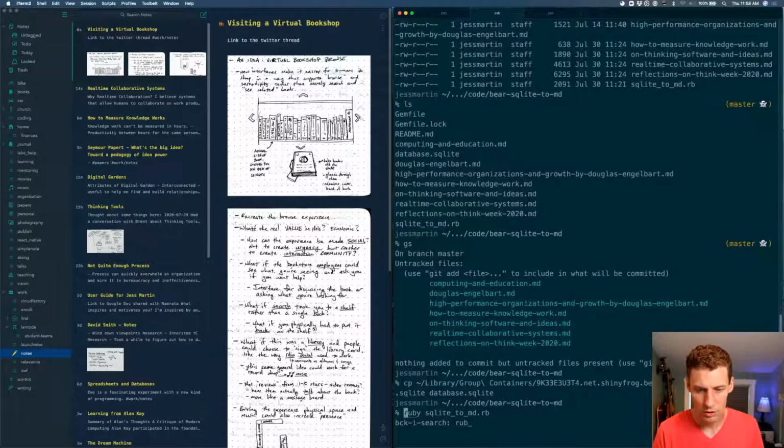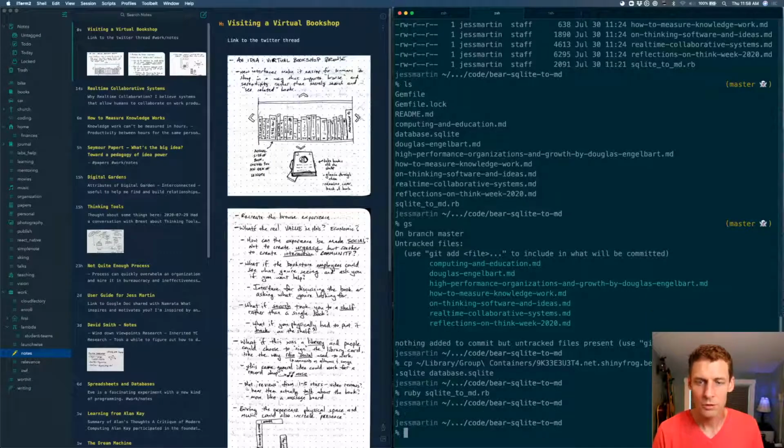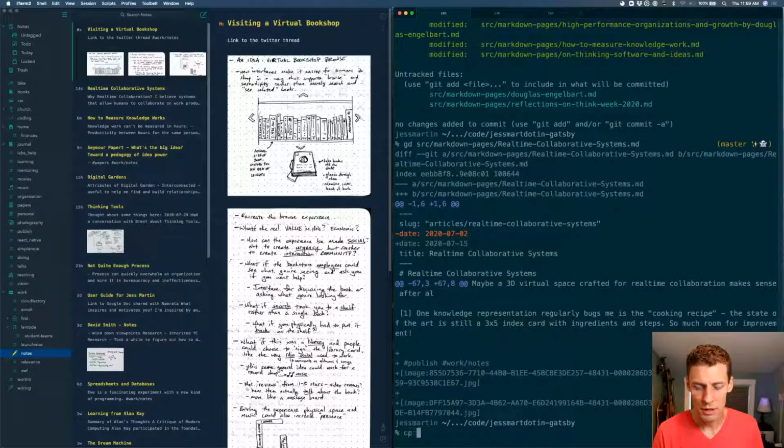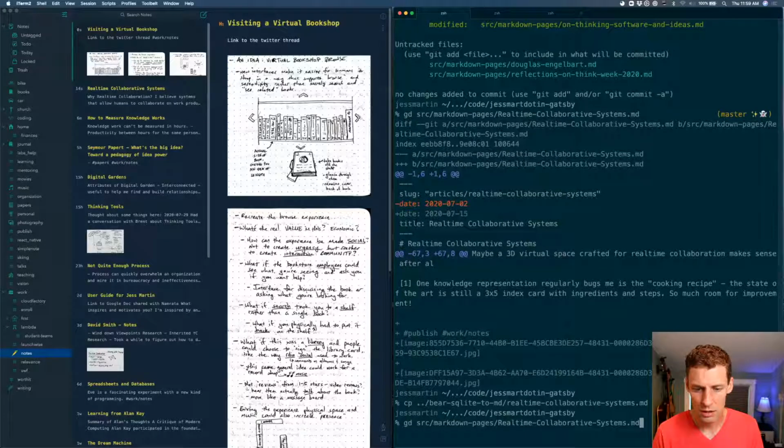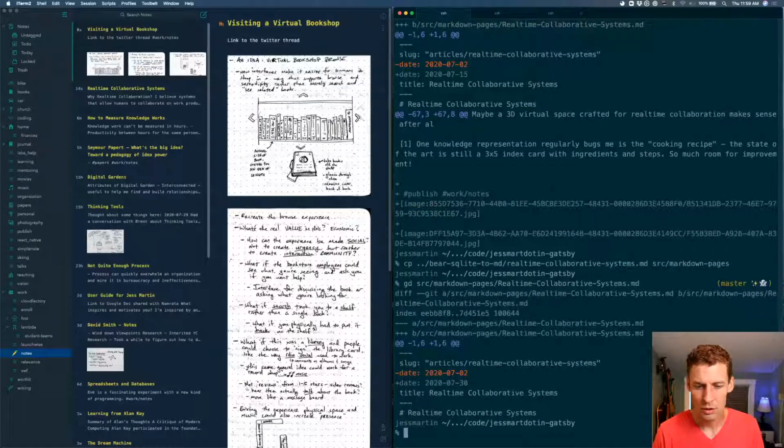Control R is my friend Ruby. Run the script, copy, and this time we'll just copy real-time collaborative systems to source Markdown, and now I want to do a status again, or a diff again. Great.